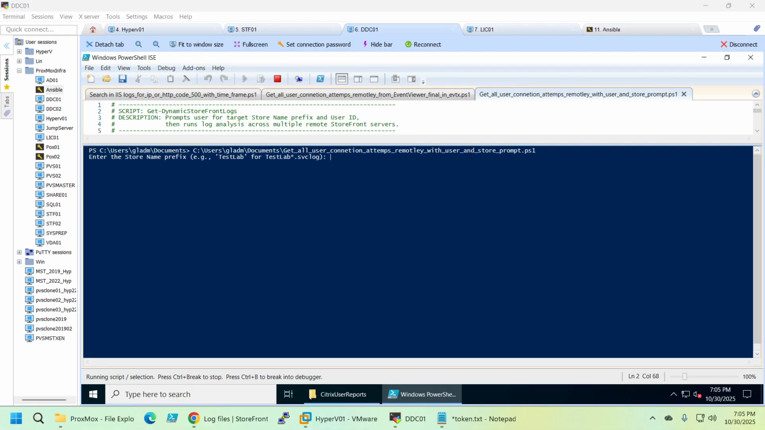So you cannot say that only on one store you will find your logs. Okay, so with this PowerShell script, you just need to type the store name, and it will search through all the files that contain the first part of what you type here. Let's test lab. And now it searches for a user.